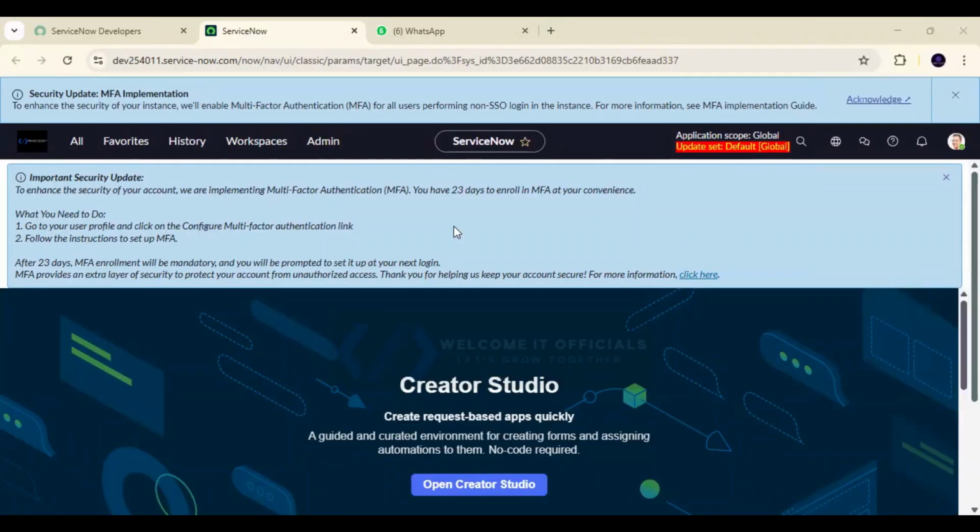So in ServiceNow, we have different roles available. One is for the tester, one is for the admin, one is for the developer. When it comes to the developer, there are three types of developer: one is beginner, one is intermediate, another one is pro developer.